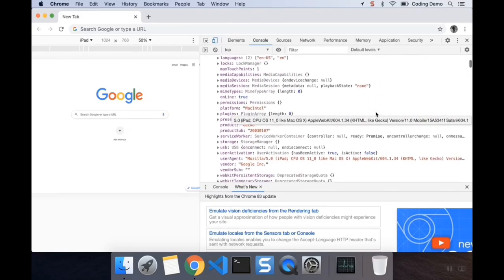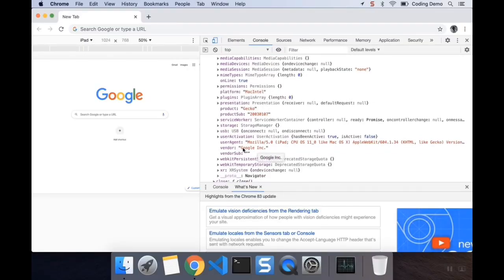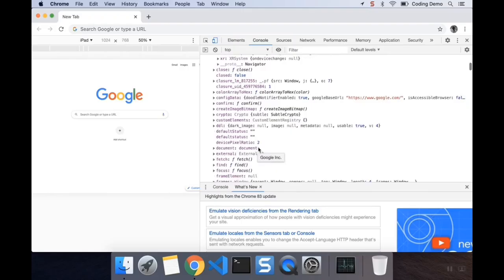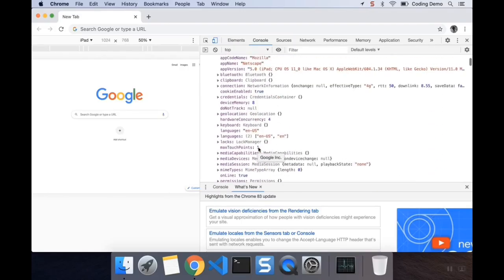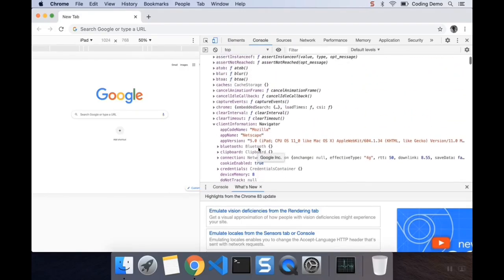So if you scroll down, it is going to show the vendor as Google Inc. Now the methods or the functions that you get here are denoted as F over here. And let me quickly show you one of the functions. So let me clear this out.